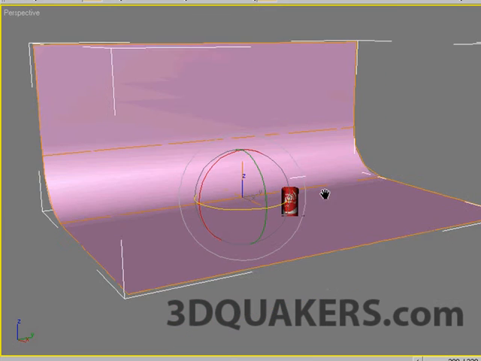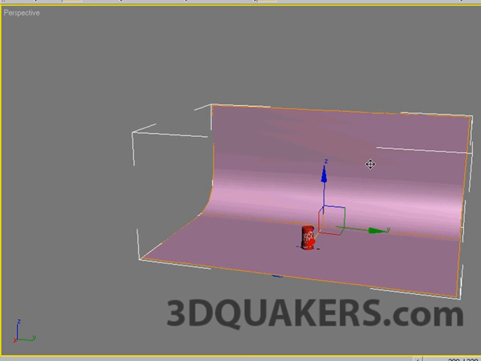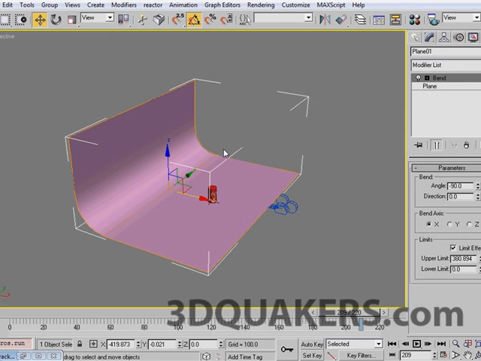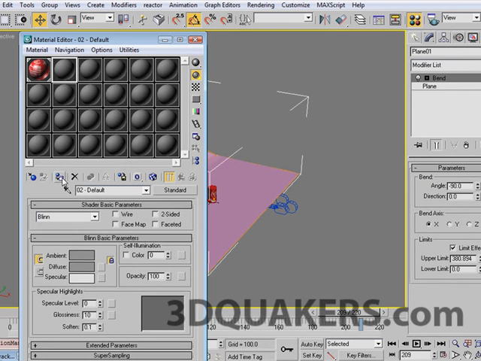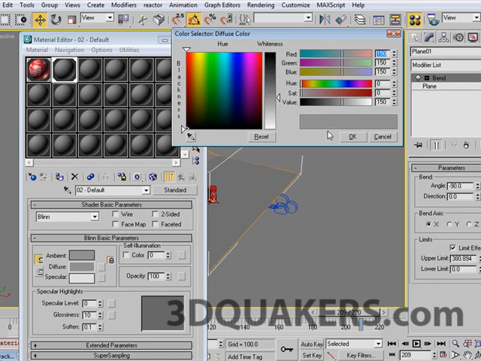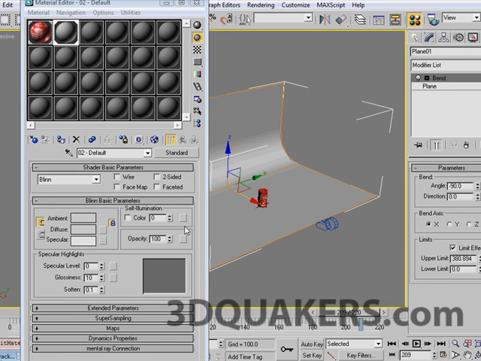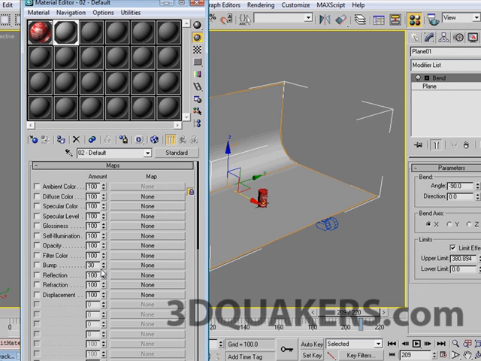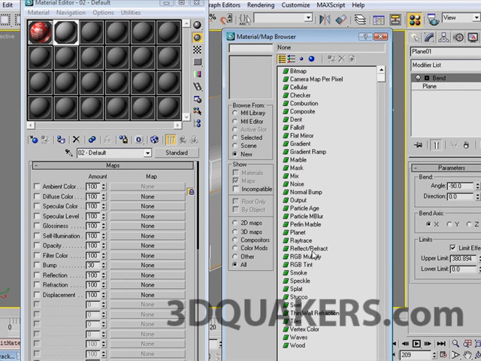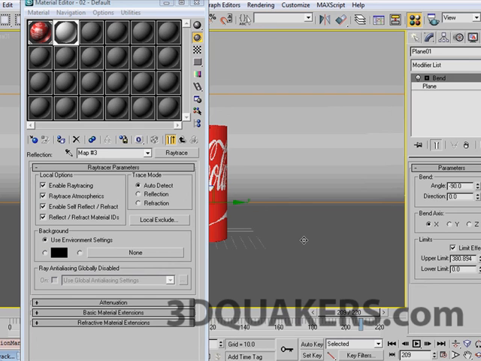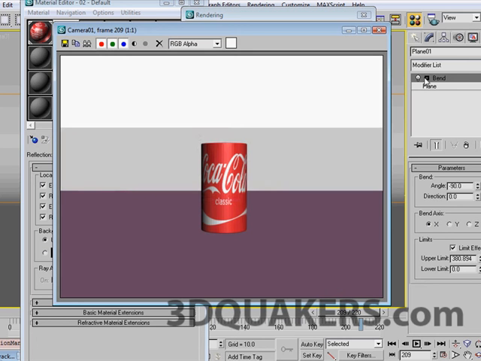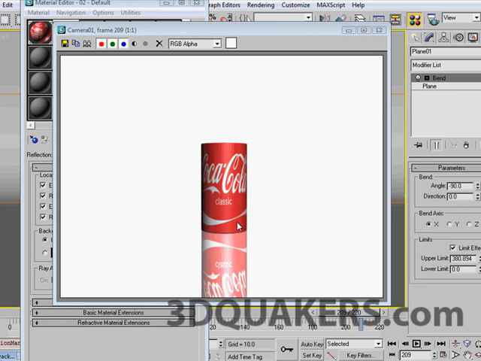You see, picture like this is a studio and you are rendering against this background. I would give this a grayish color for the background. And maybe I'm gonna give it a reflection to see what it looks like. So if I go down to maps, go to reflection, click on none, and here I'm gonna add ray trace. I'll go back to my camera and render, and here I see that the can is actually reflected on the ground.